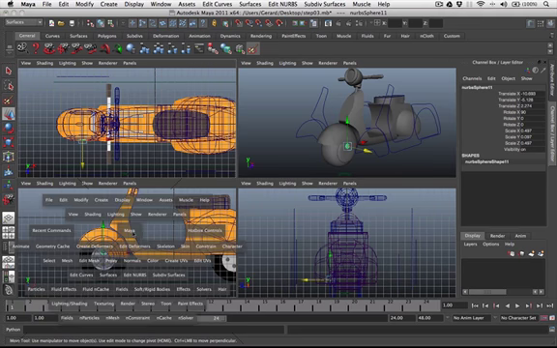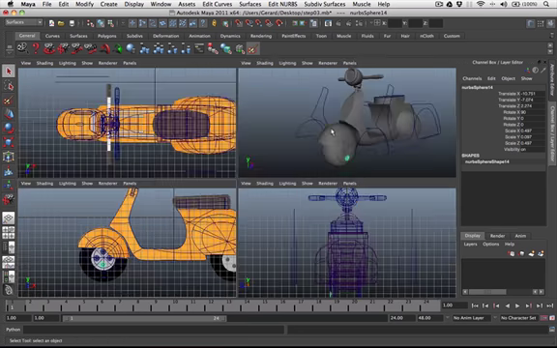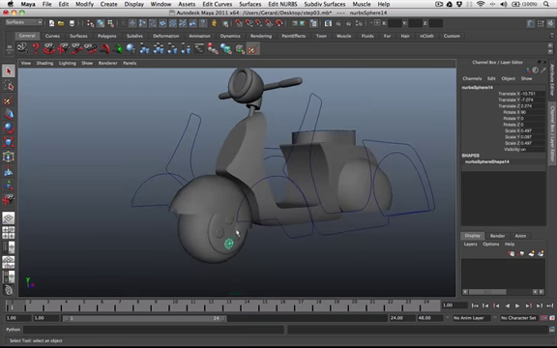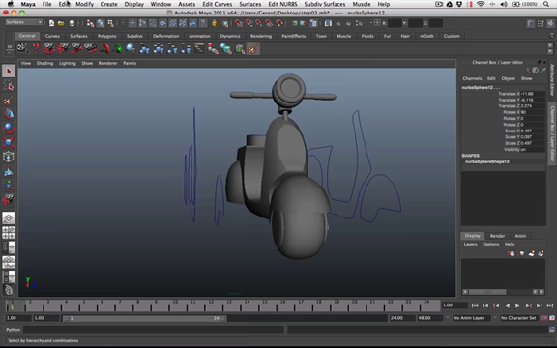Let's go back to our side view and then duplicate it. That's Control D on your keyboard as a shortcut. Okay, now let's select these 4 spheres here and then duplicate it to the other side.